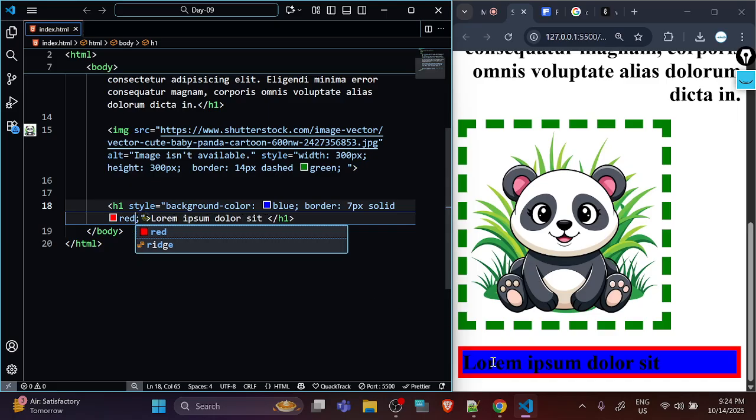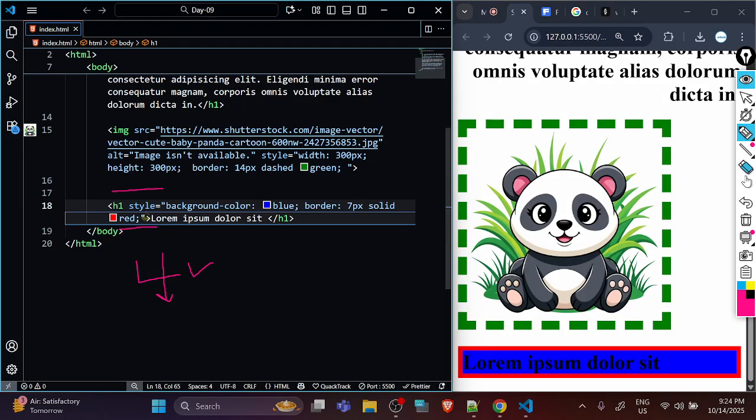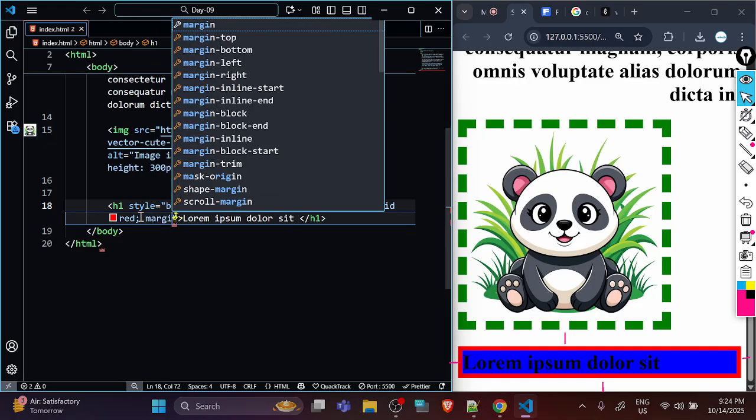Okay, so now what I want, see, I want some good space between this image and this particular heading. You know, there is a small spacing between images and this. And from this side also I want some space, from bottom also I want some more space. So what can I do? I can mention the margin. Margin is nothing but outside space. So I can mention here margin.